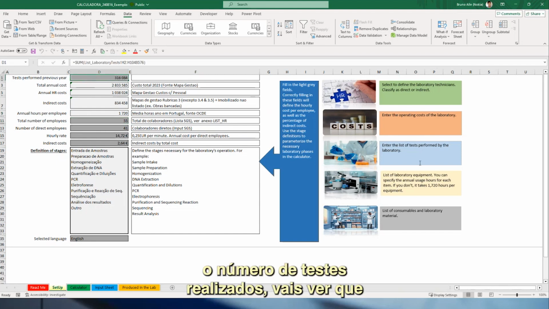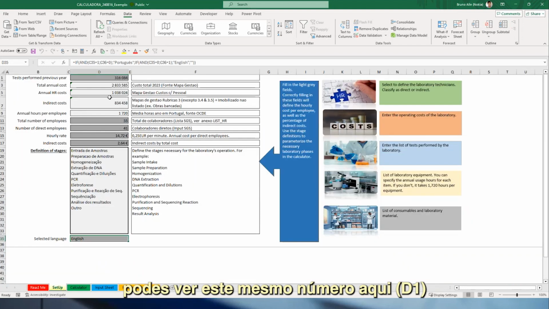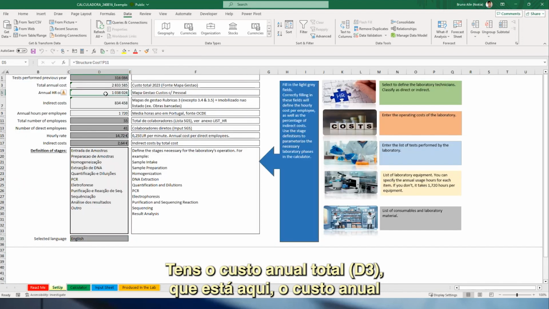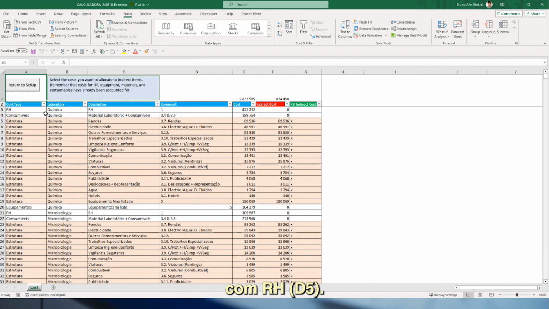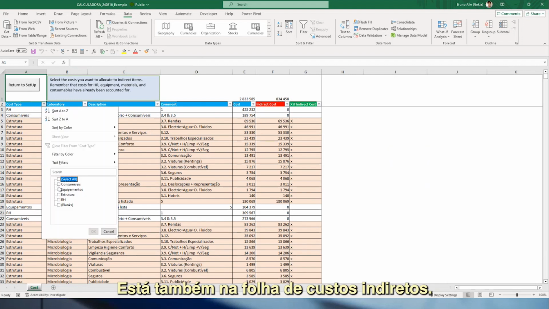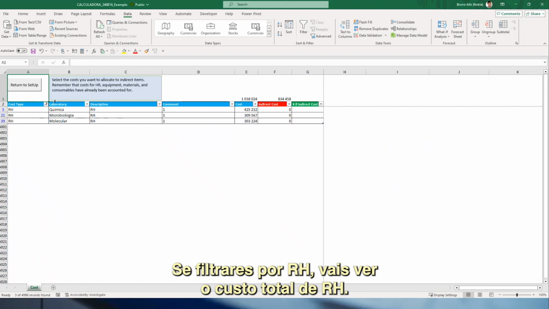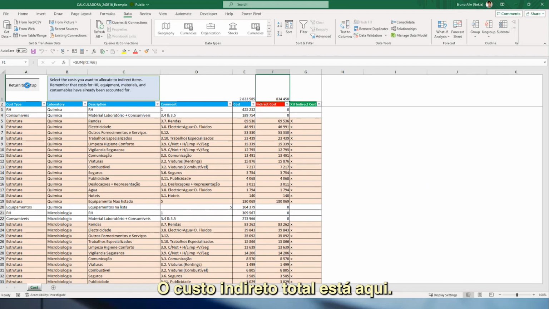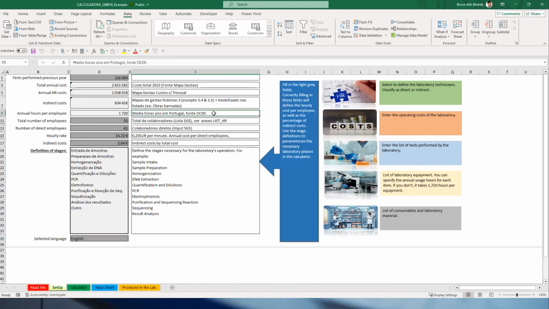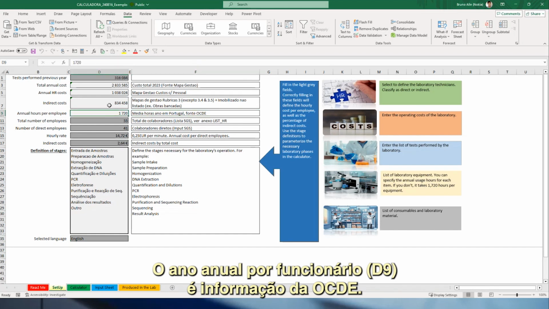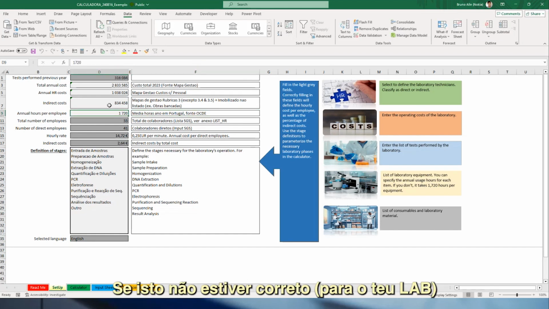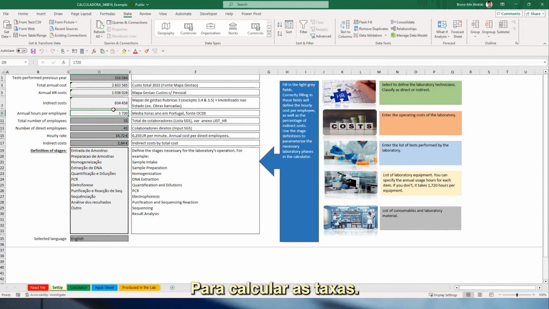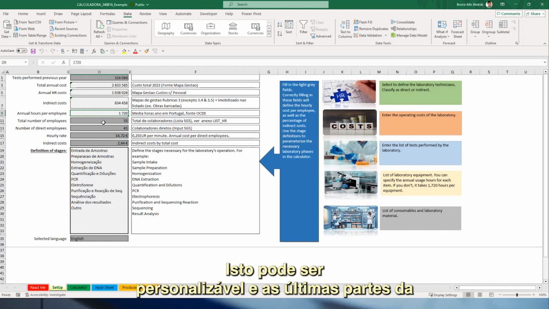So the number of tests performed, you'll see that you can see this same number here. You have the total annual cost, which is here. The annual cost with HR is on this one as well. So if you filter by HR, you'll see the total costs by HR, and the total indirect costs here. Annual hours per employee, it's OCD. So if this is not correct, you can parameterize this by whatever hours you work in the lab, so to get the rate. So yeah, this can be customizable.